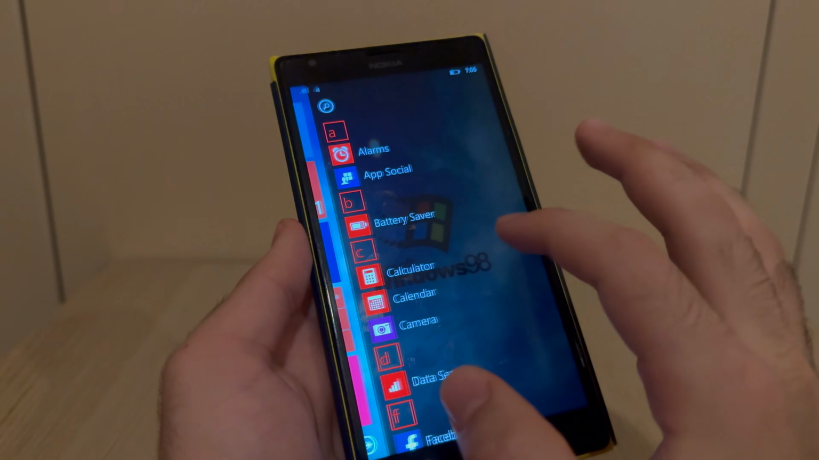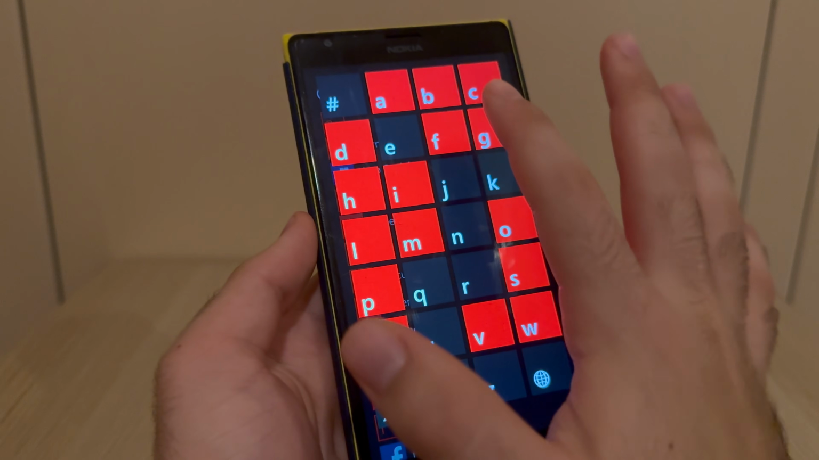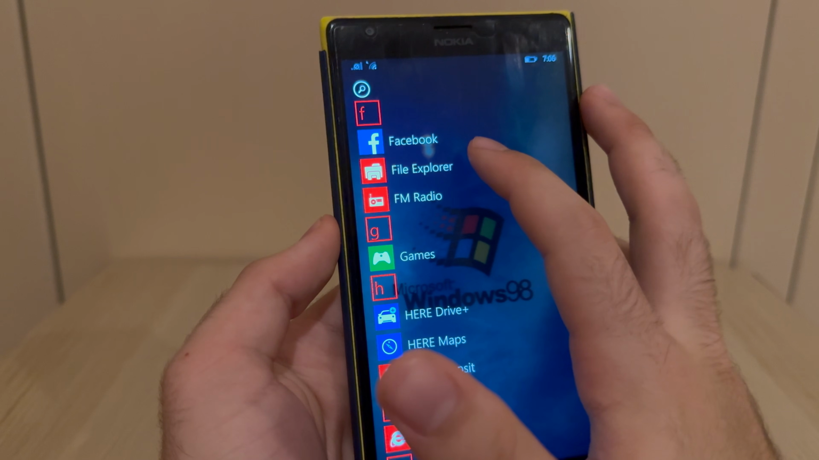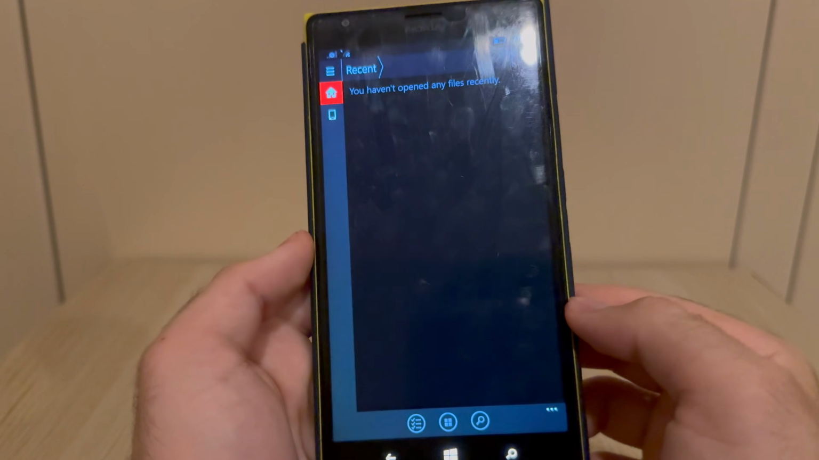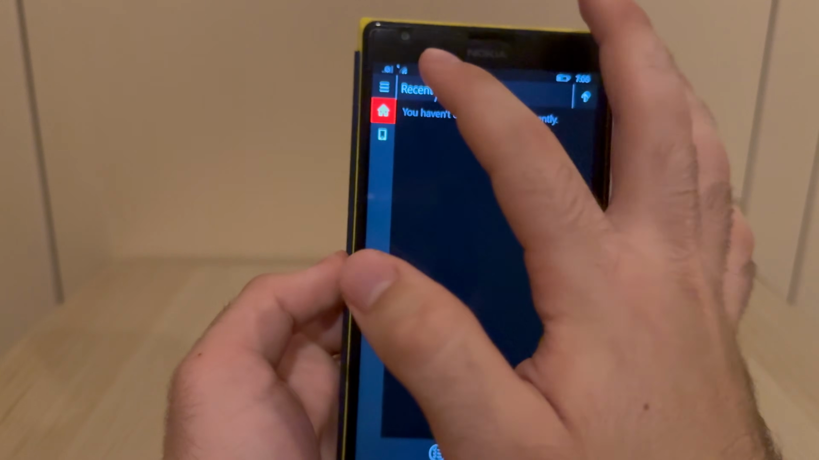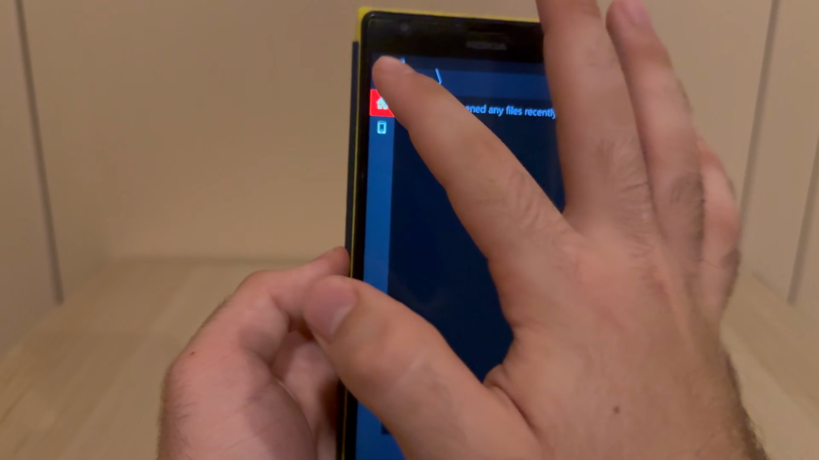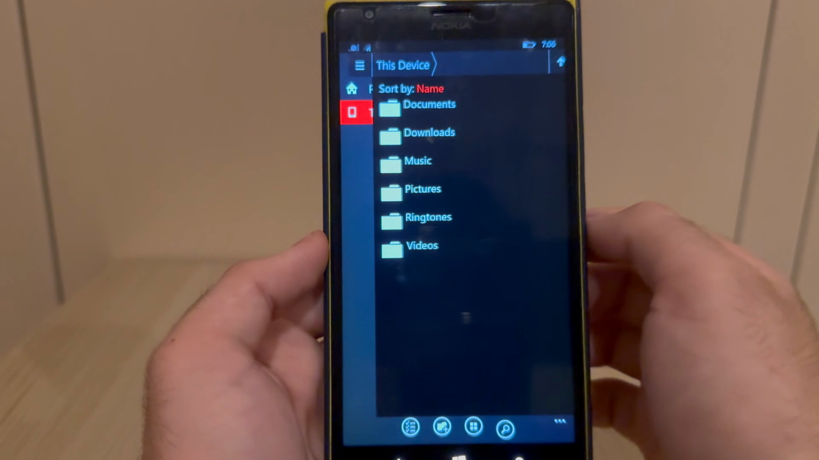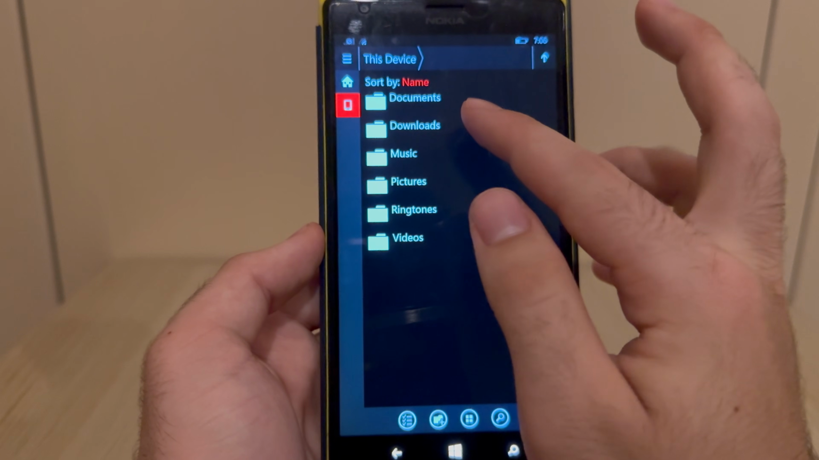One more thing we also forgot to mention was taking a deeper look at the new File Explorer, which we will now open up. And we got recent, and then this device. That animation is kind of neat, to be honest. This device, we got all of this stuff.